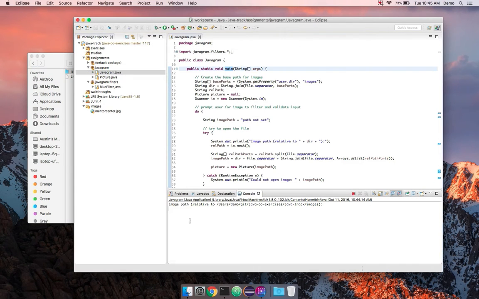Okay, so the program is just waiting for me to enter in the name of an image file. And so it's telling me that it's relative to this location. This is the location of that images folder. So you can enter in other images, but you need to use relative path names. So if you wanted to enter in the name of an image that was in the JavaTrack folder but not in images, you would have to use the .. notation to specify to the program to go up one level. But here we can just work within the images folder directly and just enter in file names.